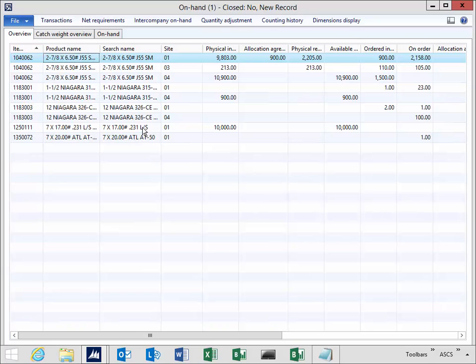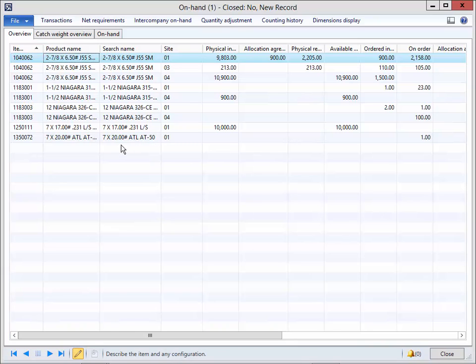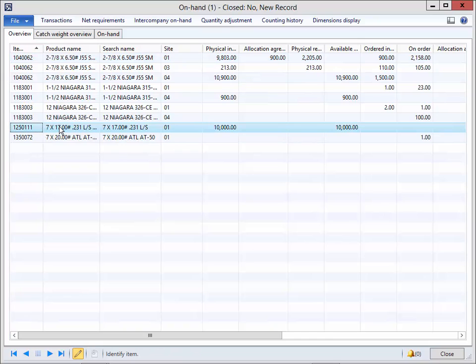What we're going to start off looking at is the inventory that we have in the system. And we're going to look at this one product that I've got 10,000 units of available really for anyone to order. Now, I want to take part of that inventory and make it only available to one customer.